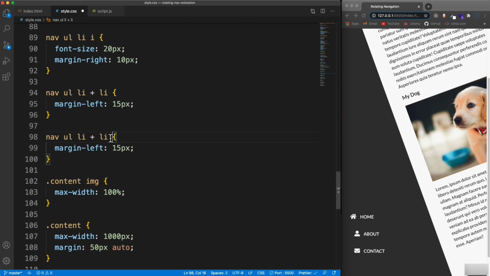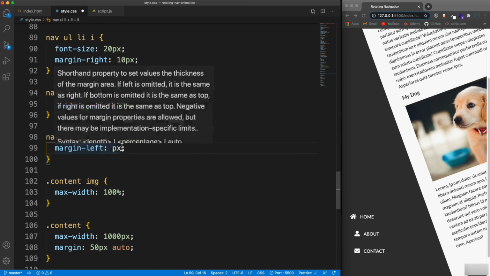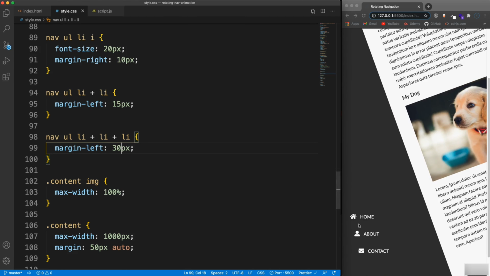Now I want this last one to stick out even more, so what I'll do is copy this, and let's say li plus li plus li. So basically anything after this one here. So the contact one, I want to stick out double that, so 30 pixels. So now you can see that it's at an angle, kind of at the same angle as the pages here.